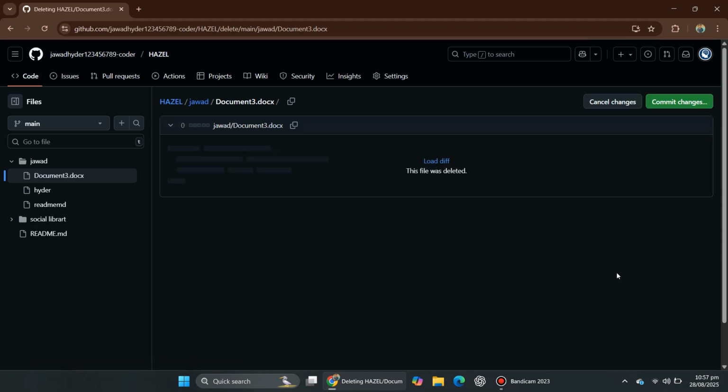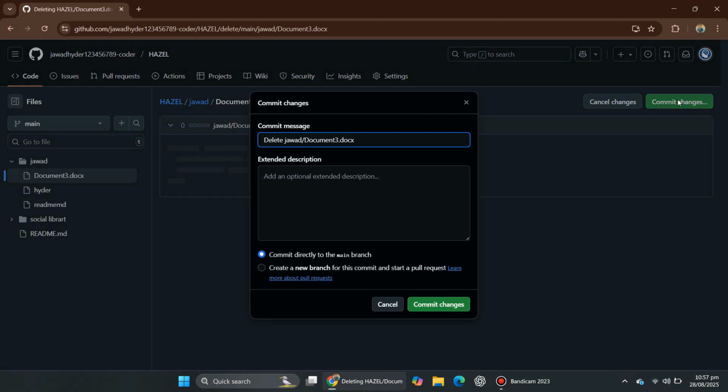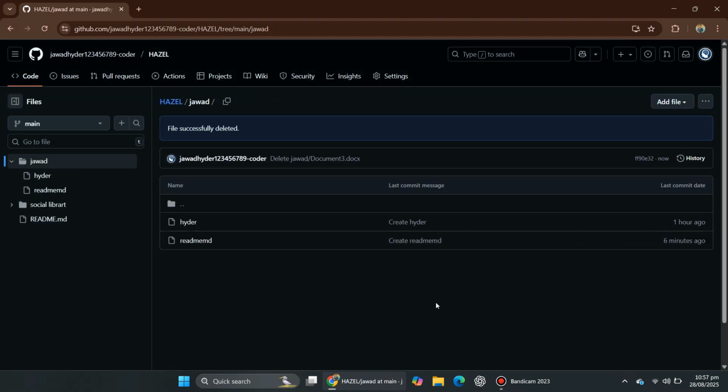You'll be redirected to a confirmation page. On the top right, click on Commit Changes. A pop-up will appear. Add a short commit message describing the deletion, then hit the Commit Changes button. That's it. The file has now been successfully deleted from your GitHub repository.